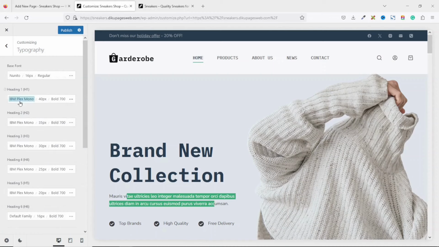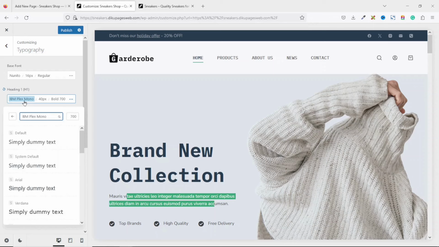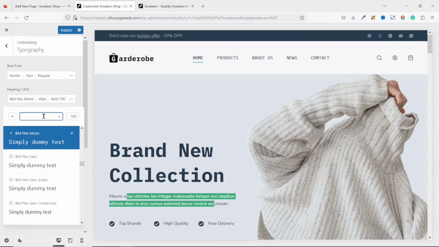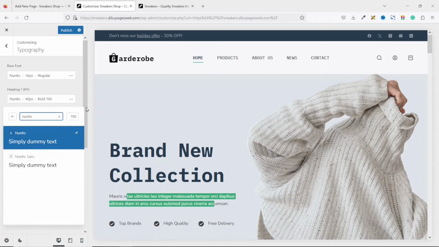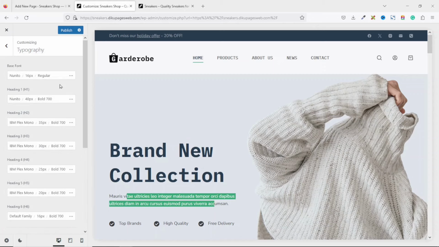If I go back to heading 1, at the moment it is using IBM Plex Mono. I just click on it. Inside the search box, I type in Nunito. I click on it. At the moment, I don't have any heading 1 text on my page, but I will choose it anyway. I exit from here.